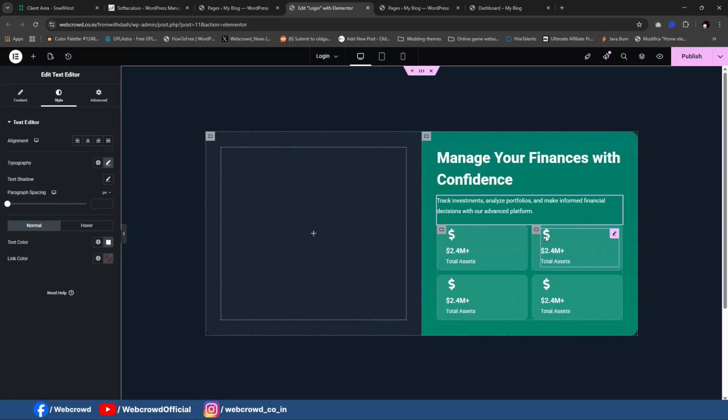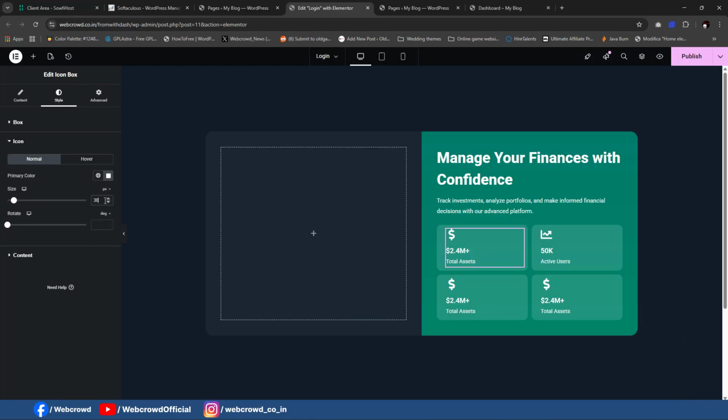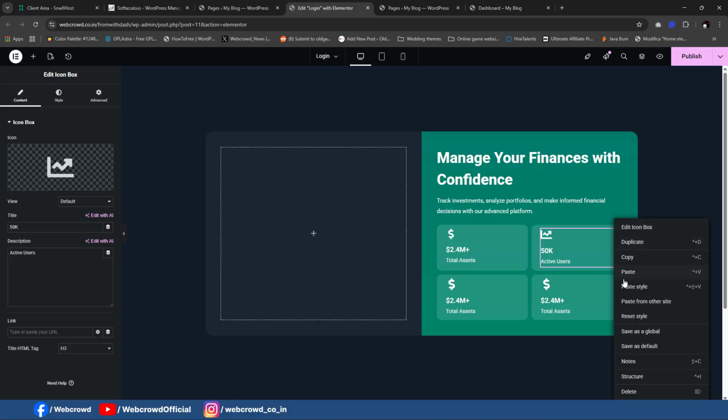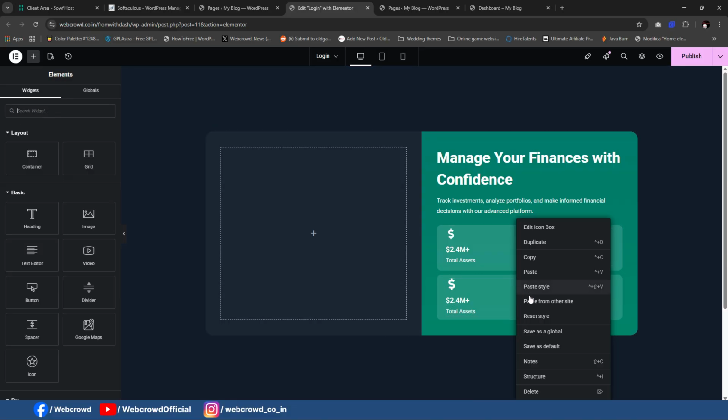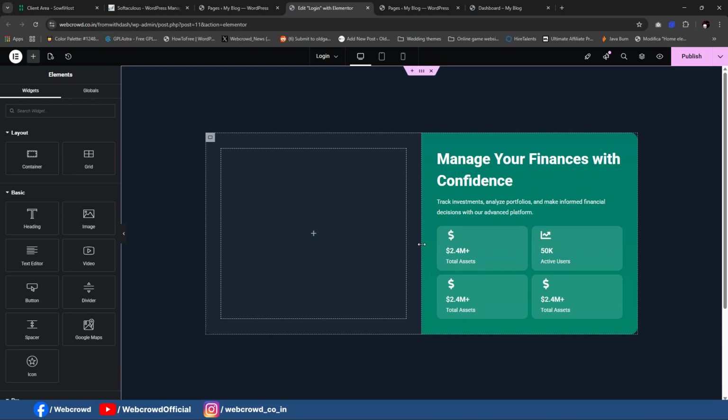Let's change the content for the rest of the 3 containers. Now I will reduce the size of the icon, make it 27. So copy this and paste styles. Alright, now this section is ready.